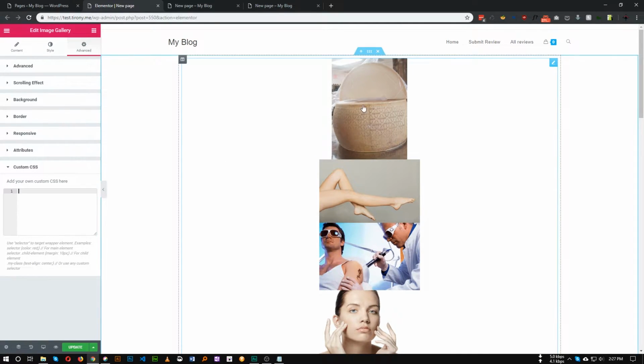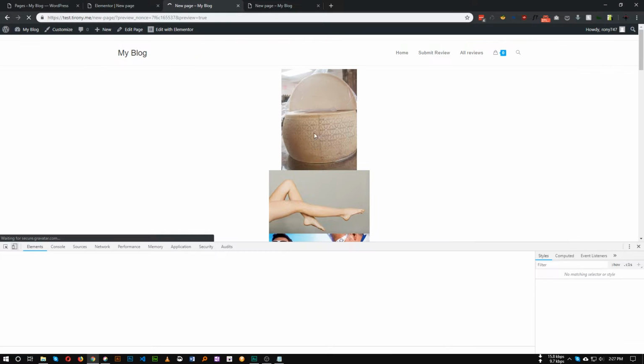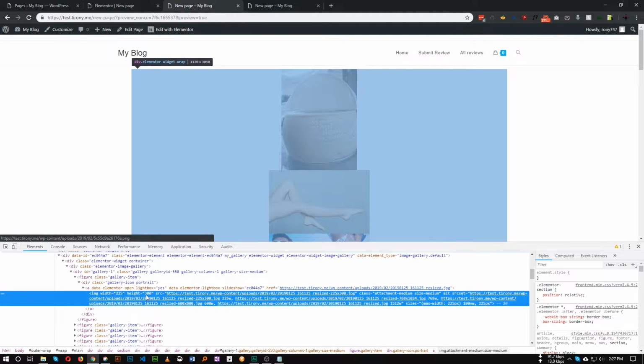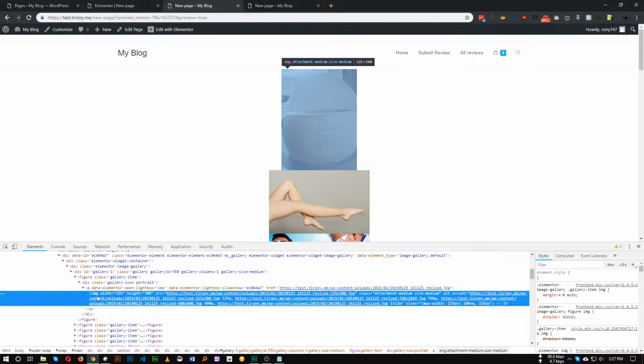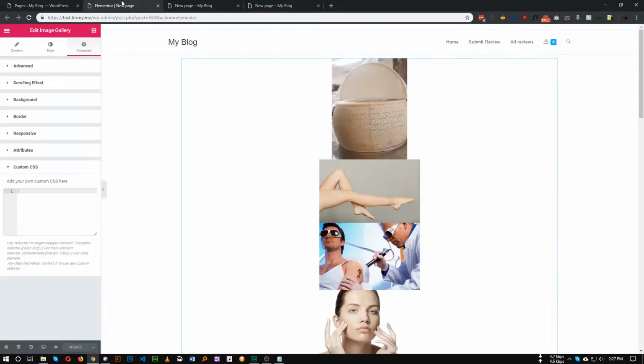First of all, we need to target each of these images of our gallery. If I save it first, and right click and inspect, as you can see, each of these images is wrapped with an image gallery item, gallery icon, a tag, and then the image. So we need to target each of these images. We will target with gallery icon, then img.